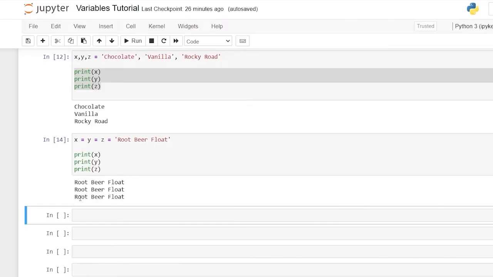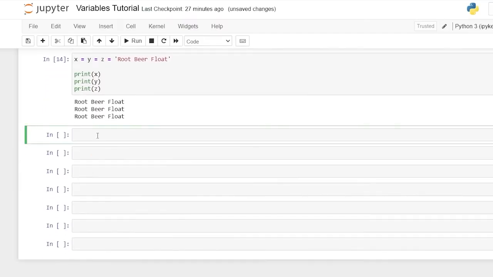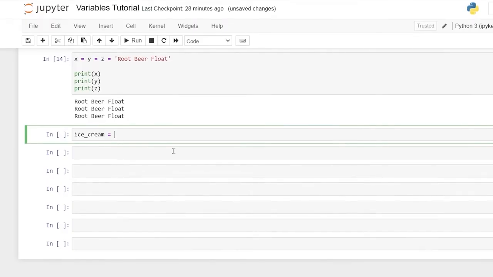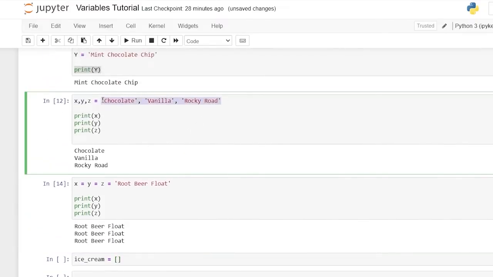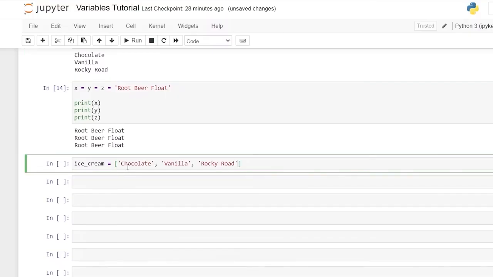Now, so far, we've really only looked at integers and strings, but you can assign things like lists, dictionaries, tuples, and sets all to variables as well. So let's create our very first list. I'm going to say ice underscore cream is equal to, and that is our variable right there. Now we're going to do an open bracket like this, and we're going to come up here and copy all of these values and stick them within our list. So now within ice cream, we have three string values, chocolate, vanilla, and Rocky Road, all within this list.